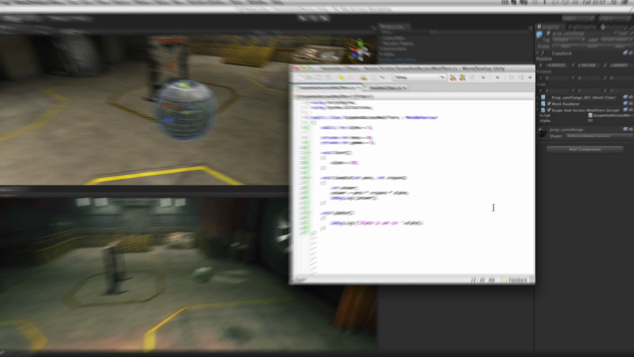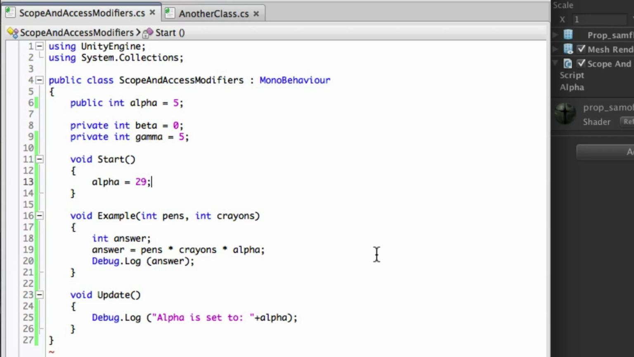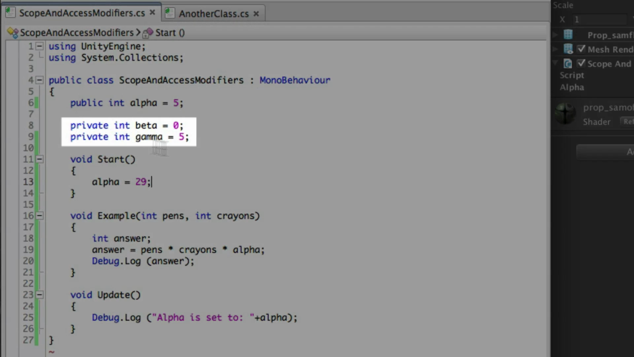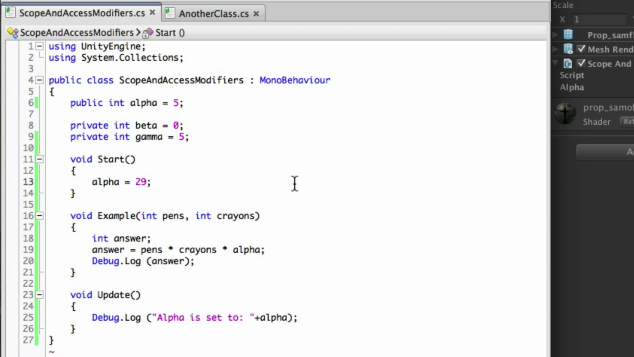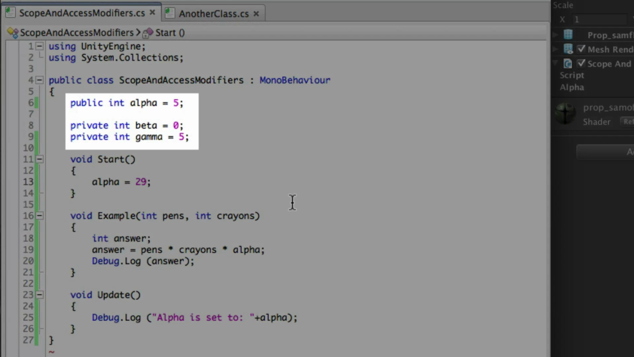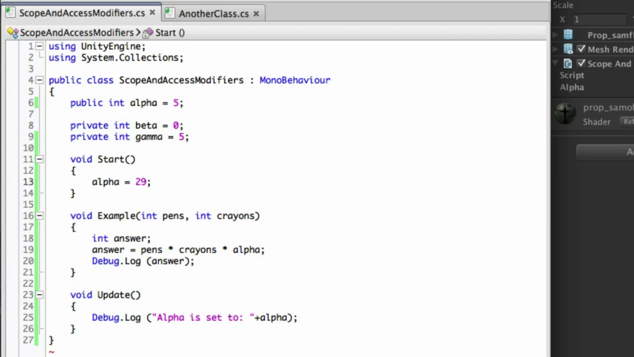Private variables can only be edited from within the class. In C#, private is the default access modifier for any variable that doesn't have it specified. So although I've written private on beta and gamma, if I hadn't, they would be private regardless. It's good practice to make all member variables, those that belong to a class rather than a function, private unless they need to be public for a specific reason.